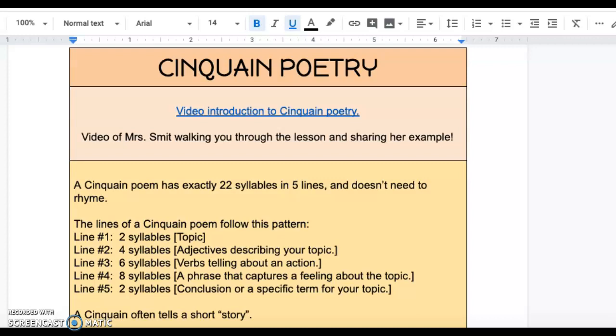Today we are going to focus on Cinquain poetry. I know it looks like it might be pronounced one way, but it is pronounced "Cinquain", and it is a poem that has very specific rules for how many syllables are in each line. So I thought we'd take a look at how the lesson is set up.